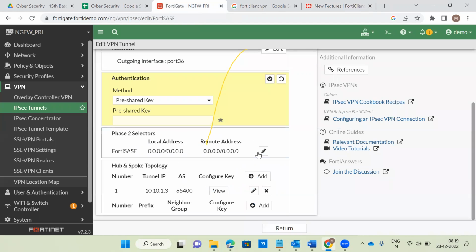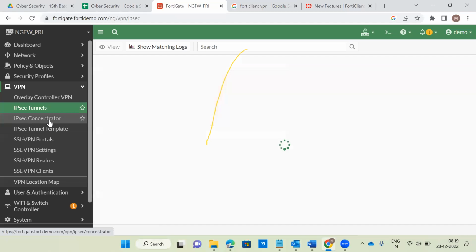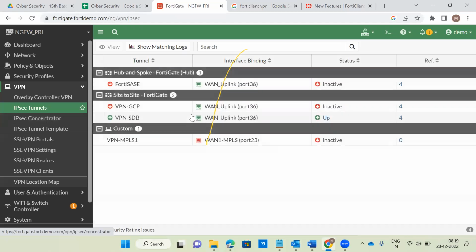How to configure the firewall side, what exactly we have to do. So this is what we have to configure. After configuring the IPsec tunnel, now we can go and see the site-to-site VPN.